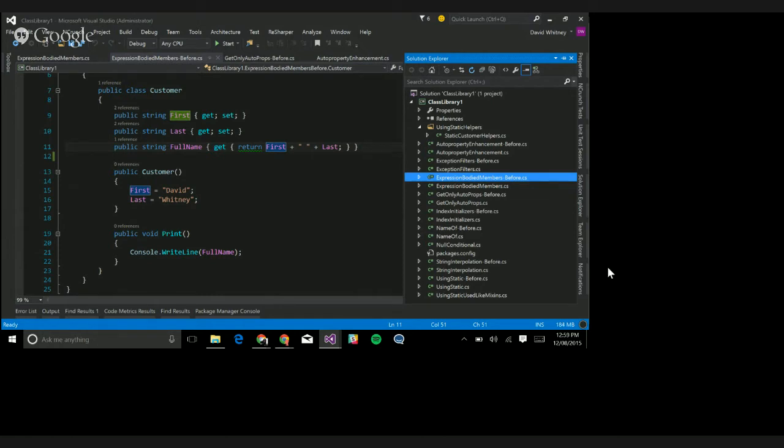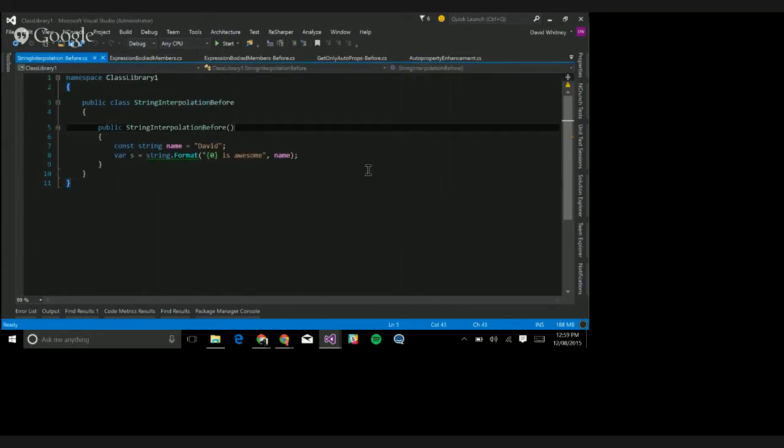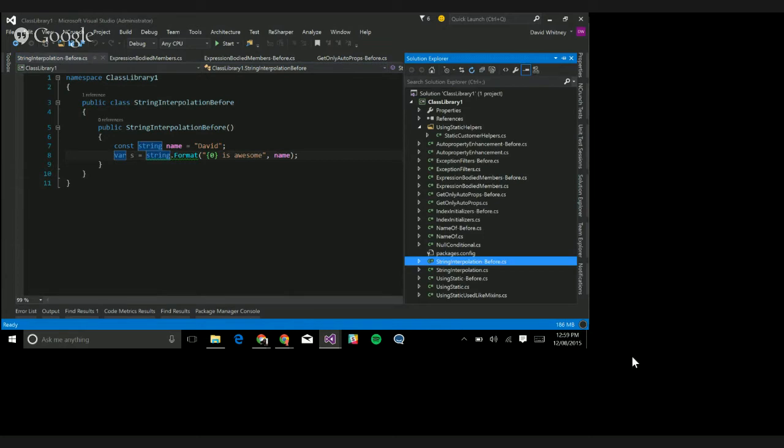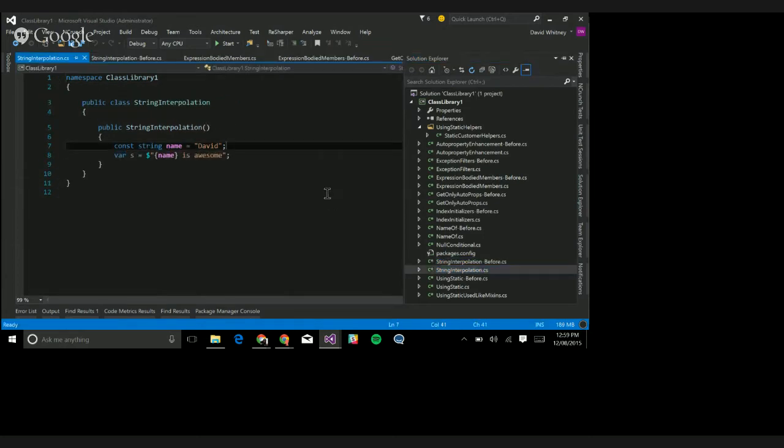Right, okay, what's the obvious next thing? Let's do the easy one. String interpolation. Real easy to understand. Okay, David is awesome, honest. Again, another thing that ReSharper will suggest by default is new string interpolation syntax, which looks like this.